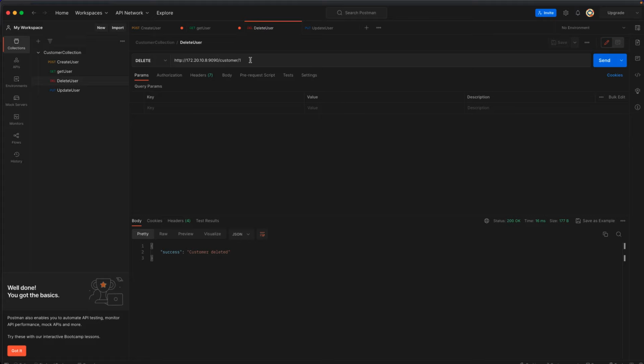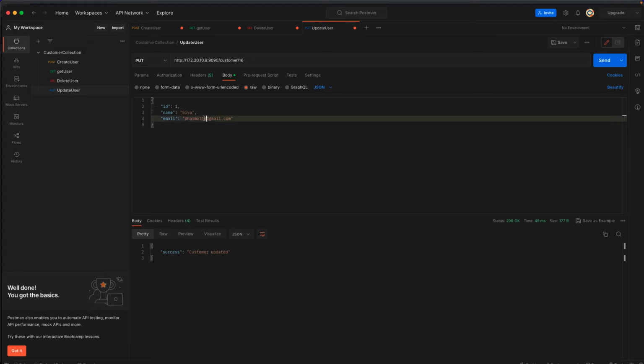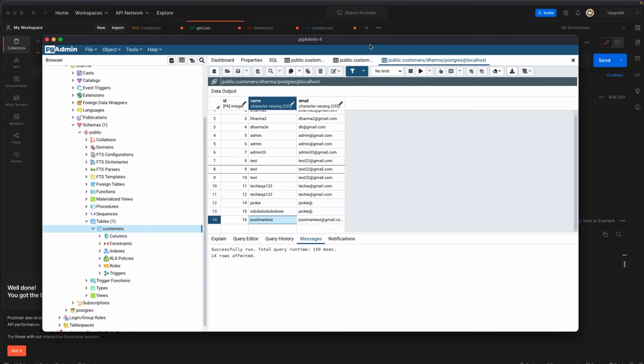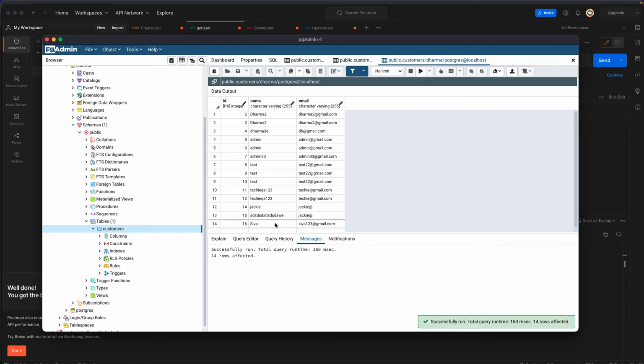Okay, now for update, I'm going to just update it. I have to mention the exact ID, 16, in the URL, and in the update call, I'll put Shiva 123. So I'm updating the user detail of the 16th user from Postman test. If we now get the 16th user from Postman test 2, it should return Shiva. So it's returning Shiva. It's fine. Also, you can validate from the DB that it updated.